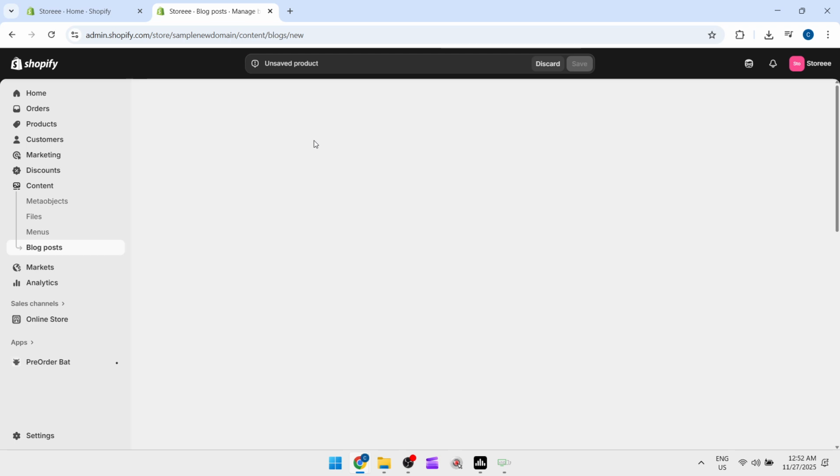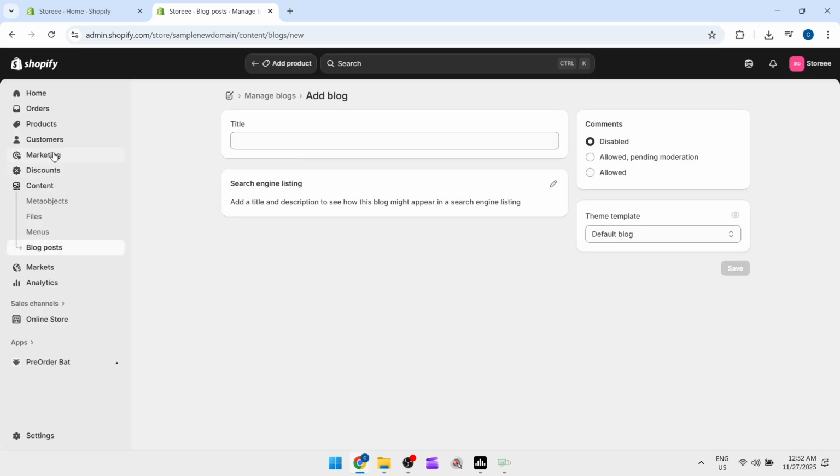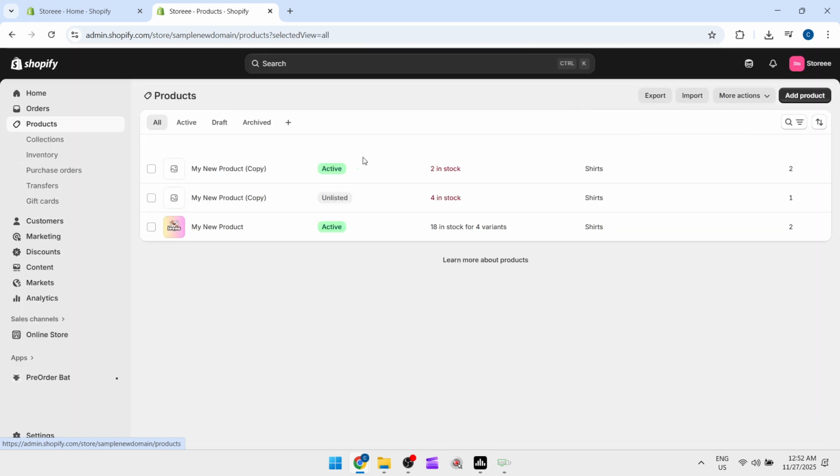Set your price thoughtfully and consider whether you want to use a compare at price to highlight a discount. If your product has variants like different file editions or license tiers, you can add those here as well.